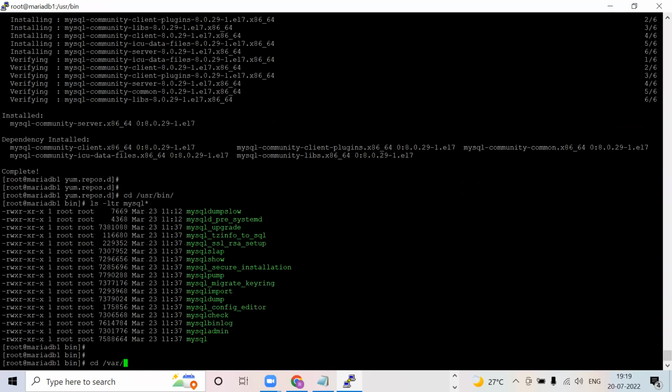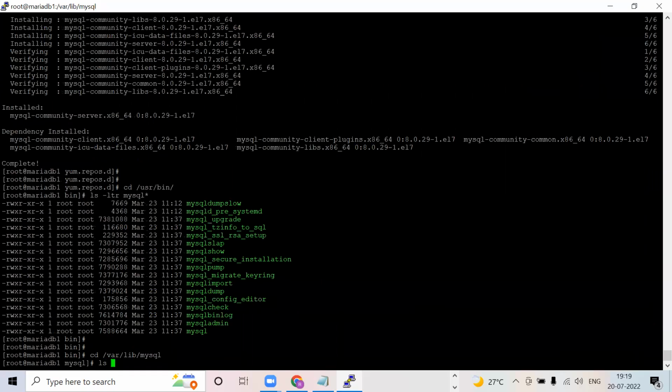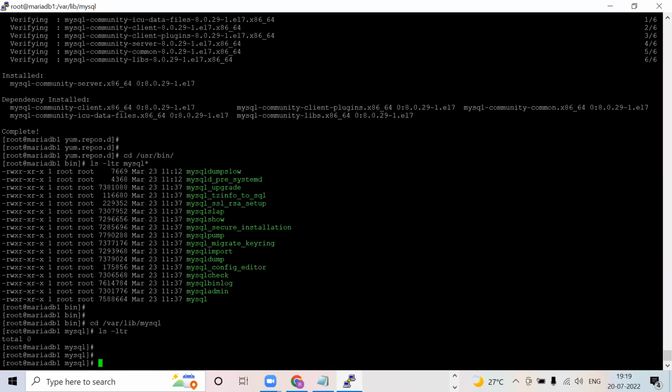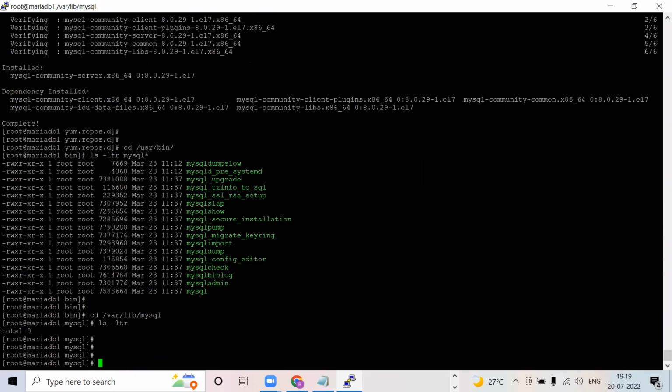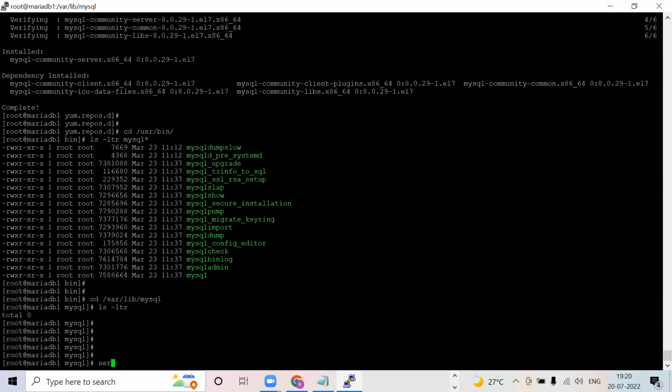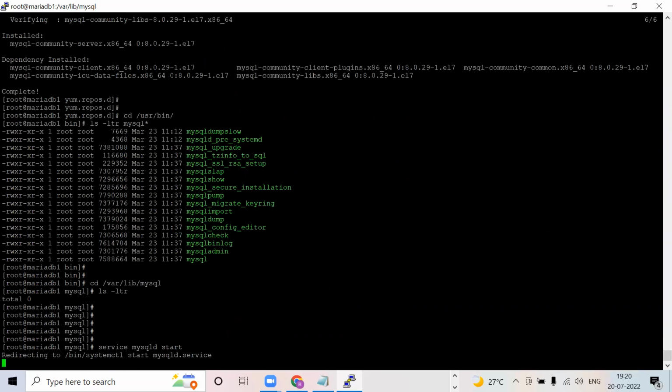Next, where is my data directory? /var/lib/mysql, ls -ltr. One minute. Nothing is there in this one. Now the initialization will happen whenever I start the service. Only then will it do service mysqld start. While starting, you need to do it like this only; after that it will redirect. Next time onwards you can use systemctl. For the first time, go with mysqld start.